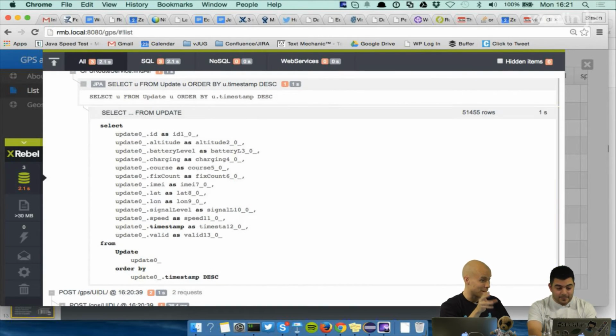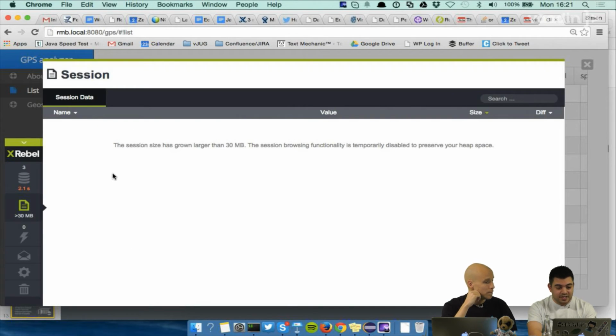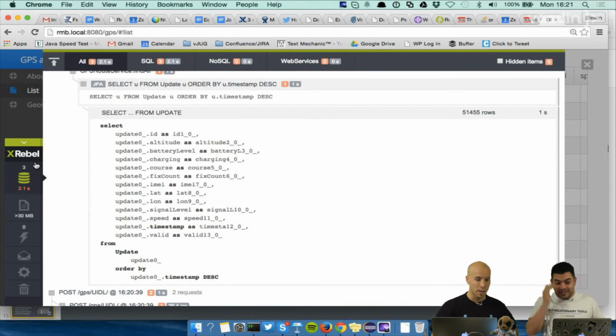Absolutely. That's freaking stupid. And there you can see what else. The session data here, over 30 meg of session data, and it's growing so big that session browsing is temporarily disabled to stop yourself from hurting yourself, basically. So I don't even want to know how much memory it's using. So what do we do?